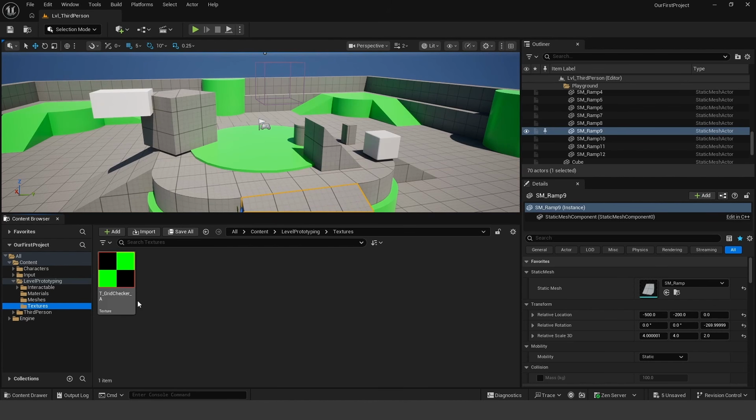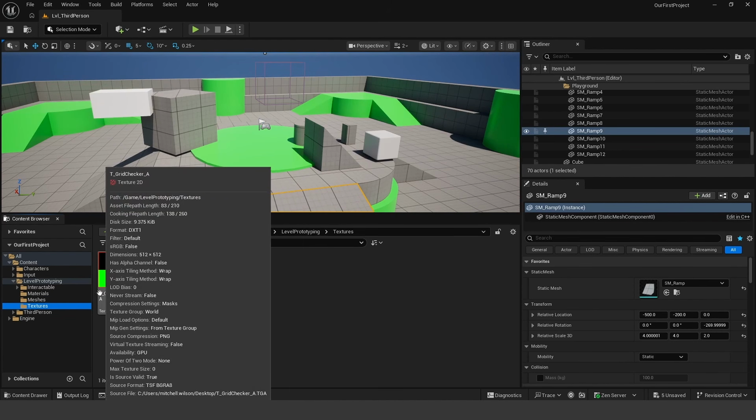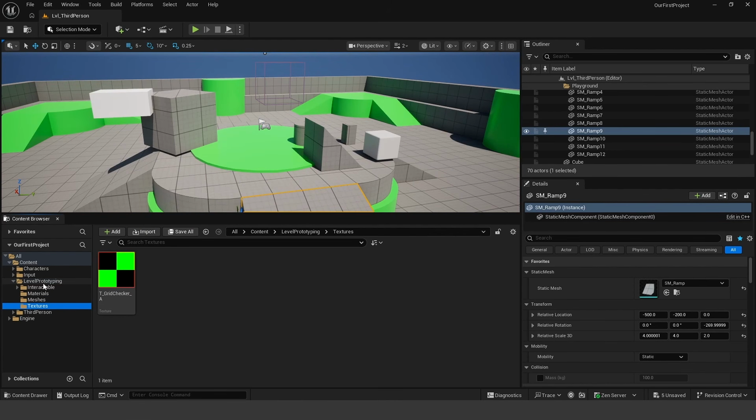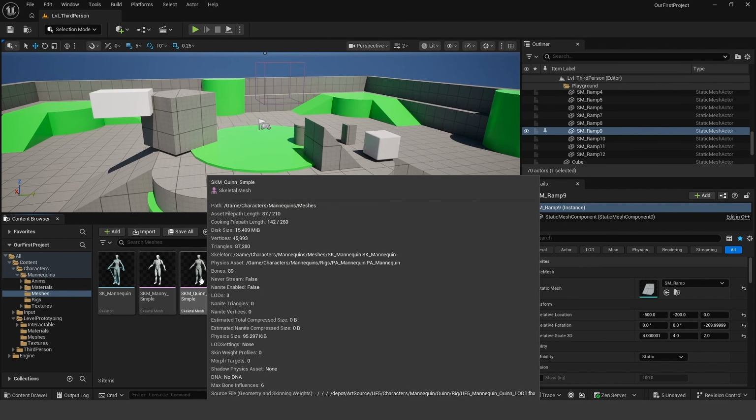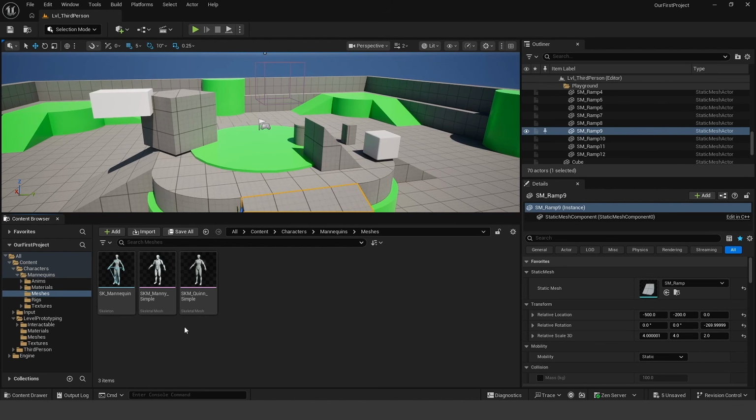We also have textures. In the textures folder, we have just a single texture, which is color-coded with red. But also we can go in the characters folder and mannequins. Let's go into meshes over here. And you can see we also have character meshes, which are called skeletal meshes.